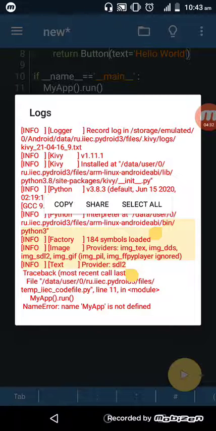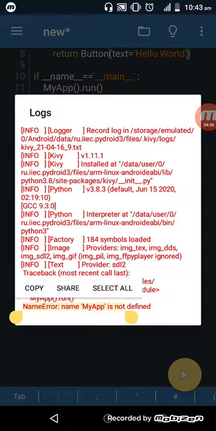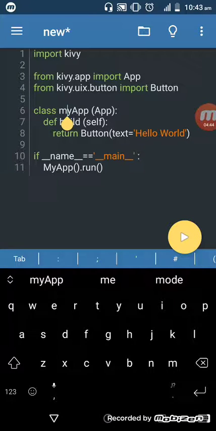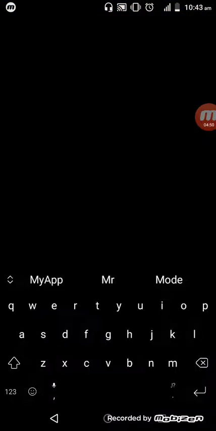Okay, my app is not defined. This one. Okay. Oh, okay. In this class, this M and D capital letter. So that was a little mistake.